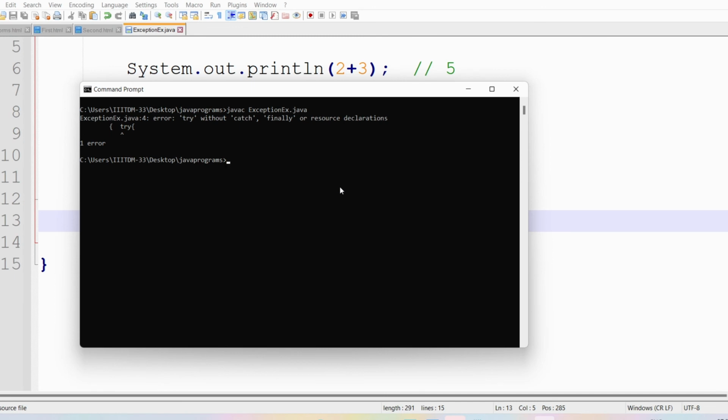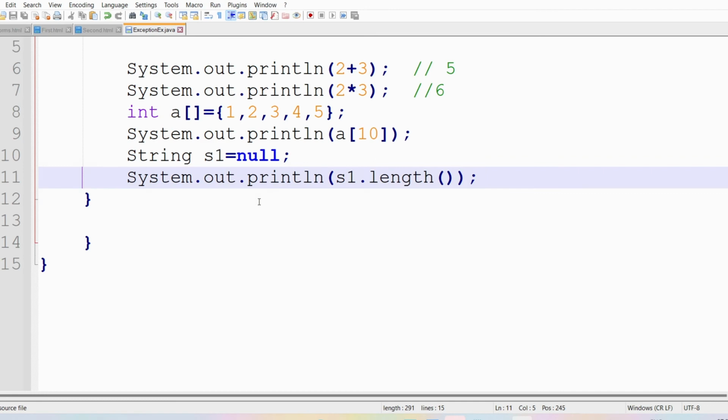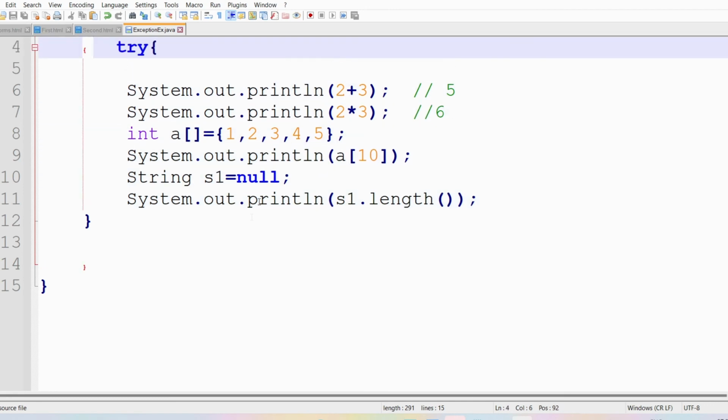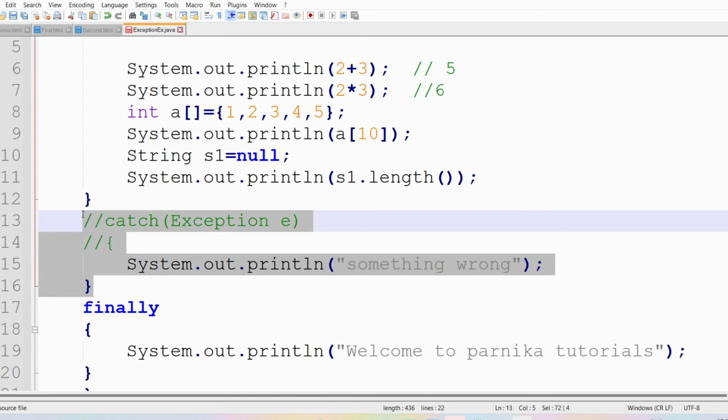Already I told you, you cannot give only a try block without a combination of try and catch. Try with catch, finally, or try with finally. Once you give a single try block, then an error will come. Now I will simply provide the catch block and we'll see what will happen. Let me paste this one.